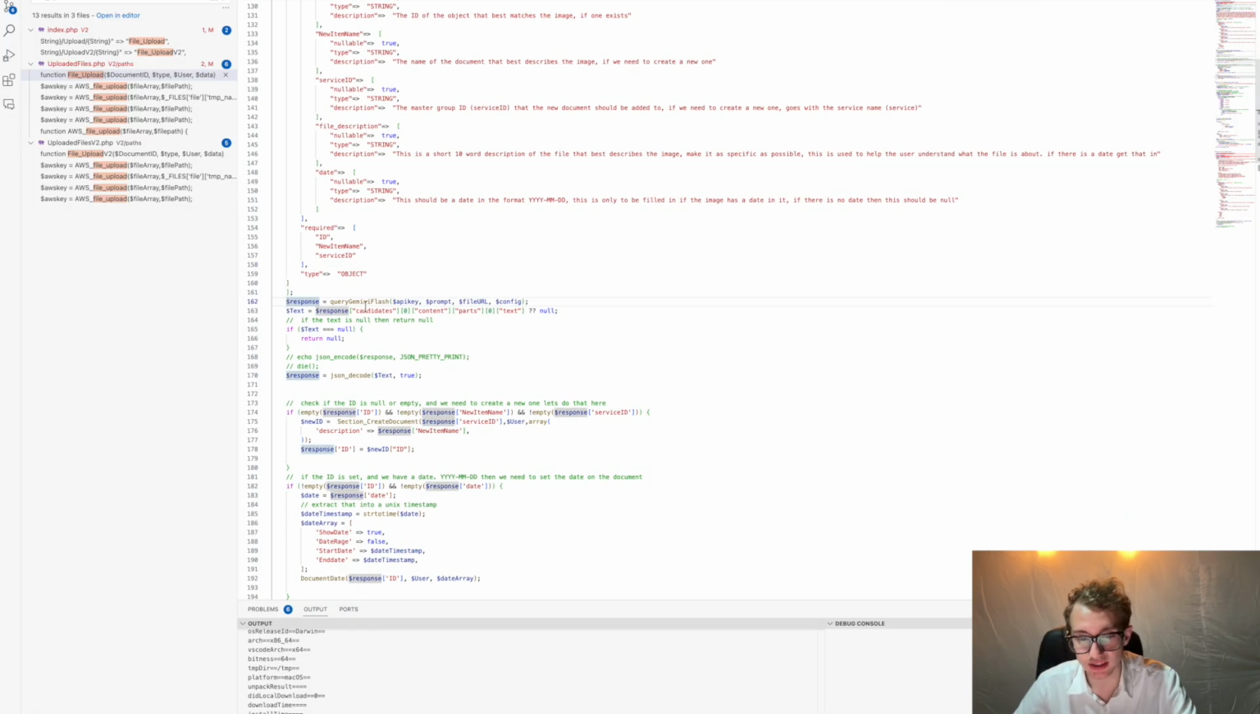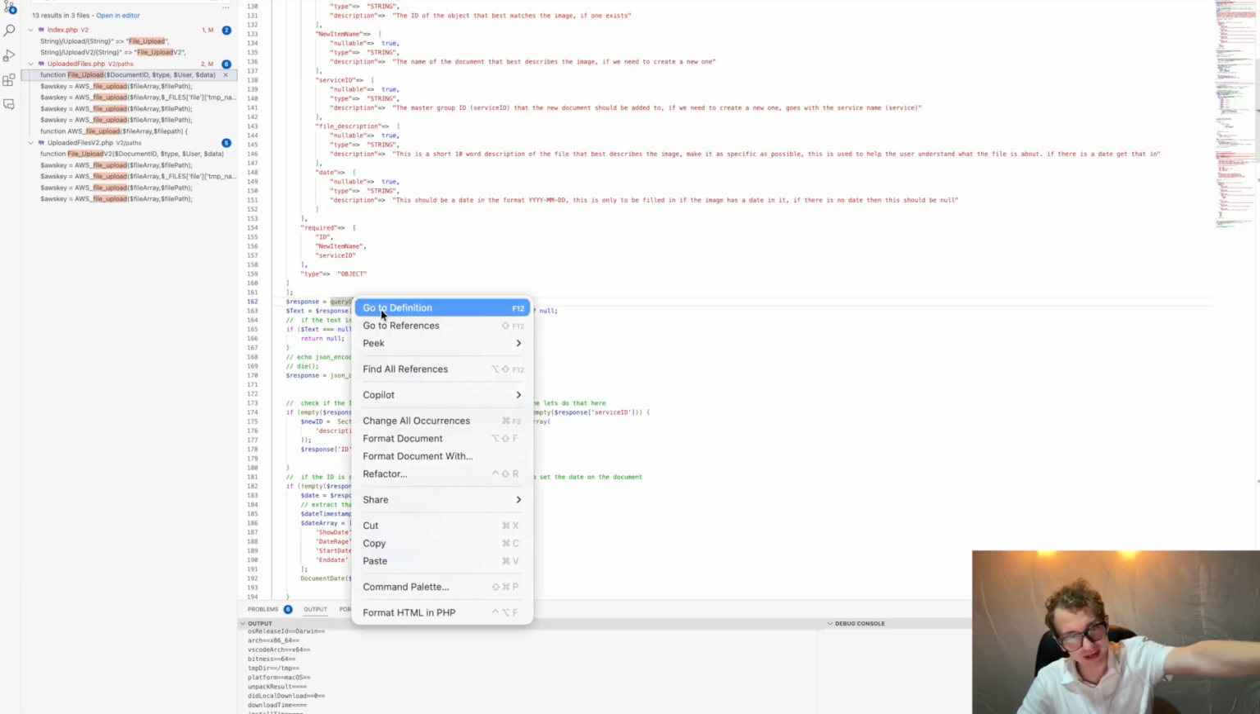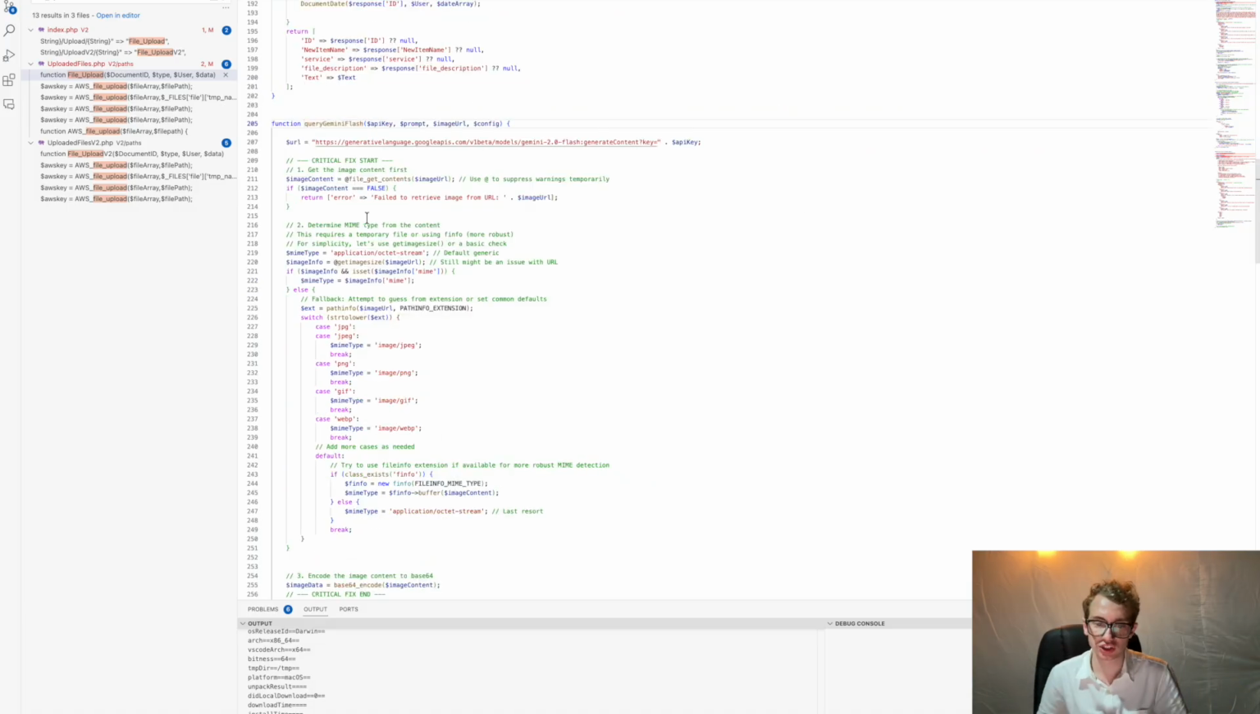Response. We then send this to a function called query Gemini Flash. We're using the Gemini Flash 2.0 model. We could use the light model, but it's a bit too light. We're taking the API key, the prompt, the file URL, and the config. Let's jump to that. This is how we're actually talking to the Gemini API model. Just the URL here, adding the API key at the end. We're going to get the file. This loads the file from the URL into memory. If it's false, we return an error, and we throw an error here.